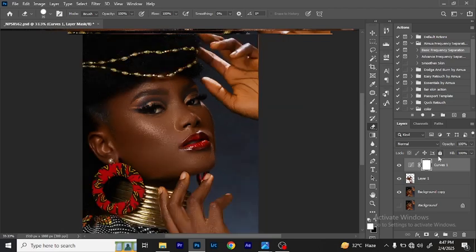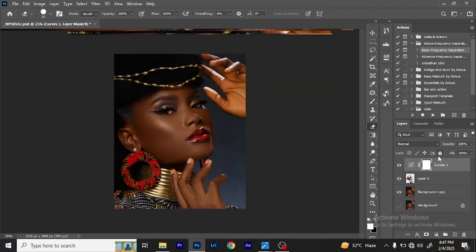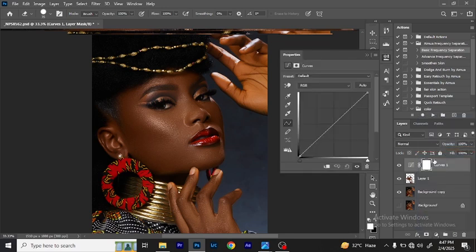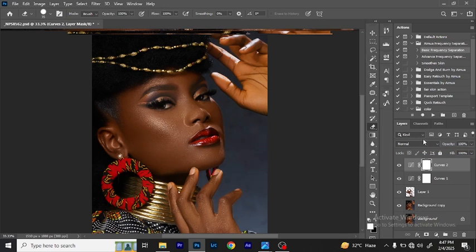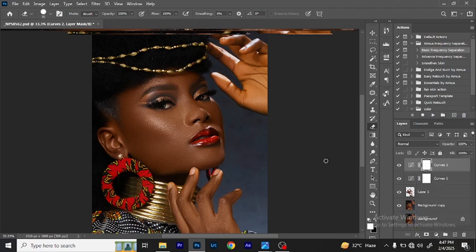Now, I was not really able to decide: do I want it to be bright or do I want it to be low key like as it is? Let's come to curves again. I come to mid-tone here and brighten it up and see how it looks. Alright, I think this is okay. So if you know how to color grade manually, you can continue and go to the color grade.